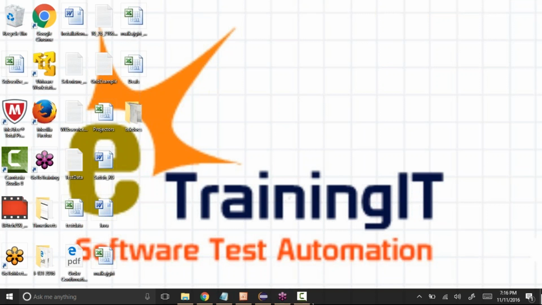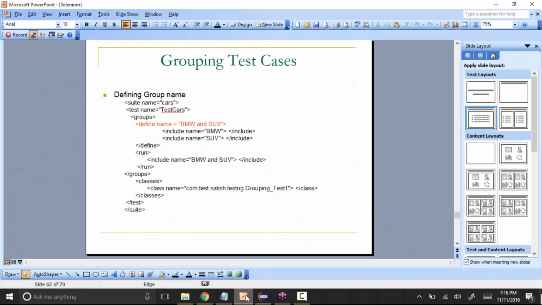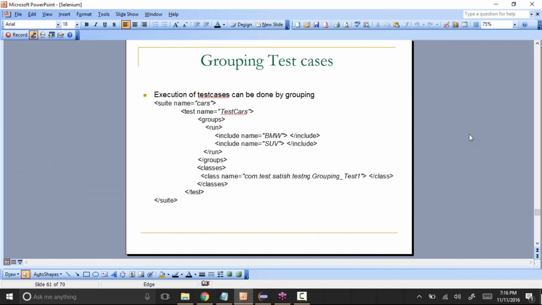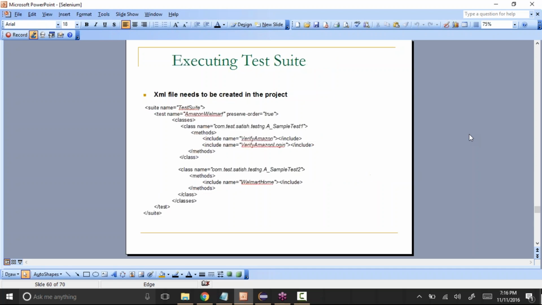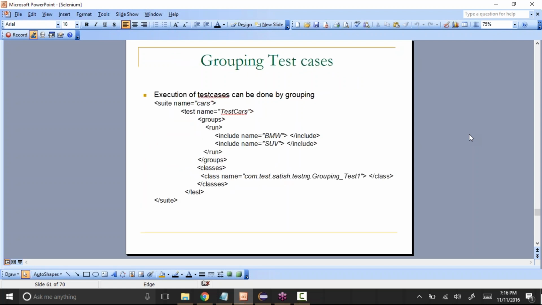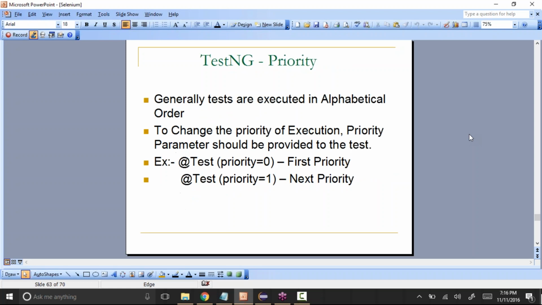Okay, so let's continue with TestNG. In the previous class, we saw how to group the test cases with the help of TestNG, and also executing the test cases as a test suite with the help of the XML file that we created. So we can group and execute the test cases like that.